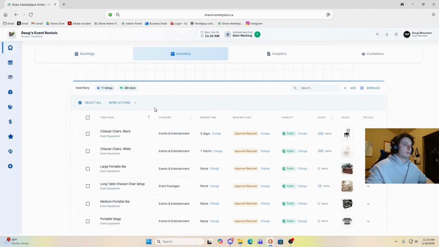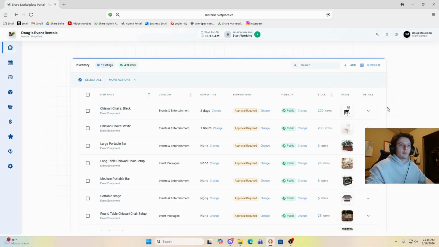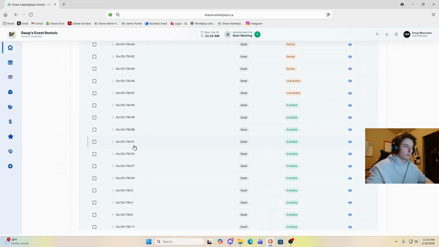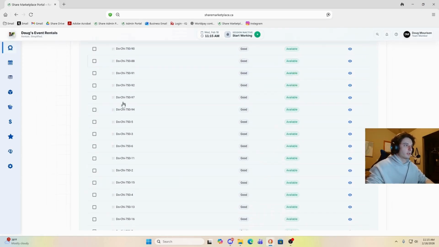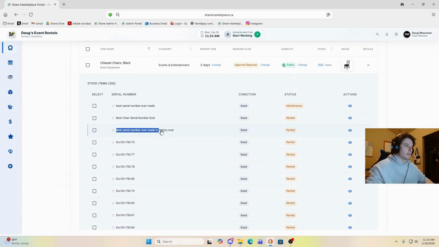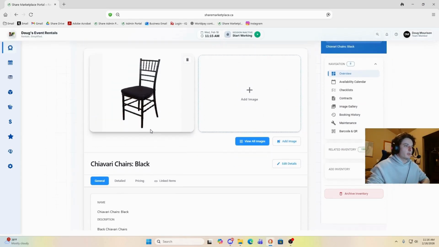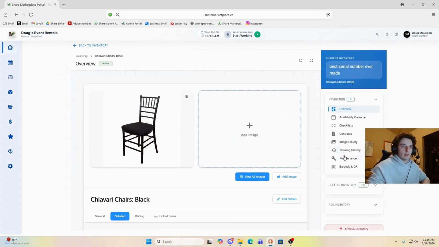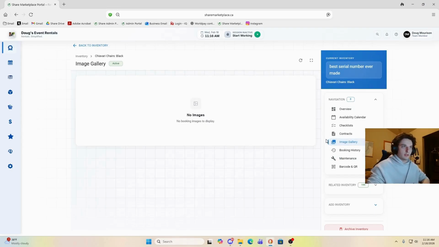Next, we have the inventory tab. From here, you can see all your inventory items and the booking flow for them, quantity, what's in, what's out. If you click here to expand, you can see that each inventory item is assigned a serial number. These are the automatically assigned ones, but you can see here, by the best serial number ever made in history, that they're completely customizable. So if you have a system for serial numbers that you want to maintain in the software, you can do so by customizing them. If you double click on an inventory item, you can view your images, edit pricing, edit descriptions, view maintenance history, and store images relevant to specific bookings as well.